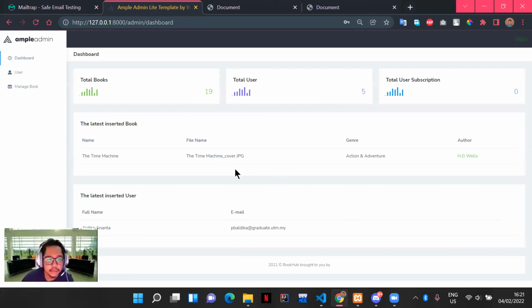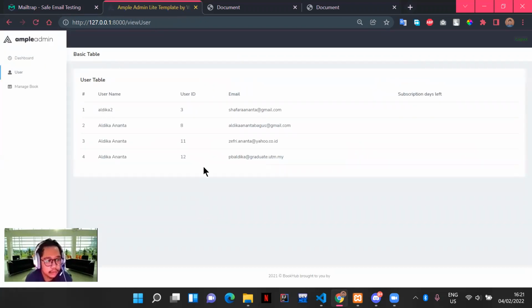Okay, the admin dashboard here is pretty much the same as the welcome page: total books, total users, and total subscriptions. But the difference in the admin part is that the dashboard will show the latest inserted book, and also the latest user that has been registered into the system. Aldi, can you go to the user? Okay. On the user page here, it will show the total number of users alongside the user ID, username, and email. That's all for the dashboard and the user.